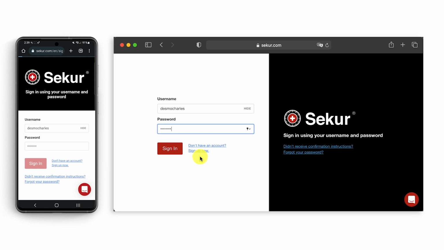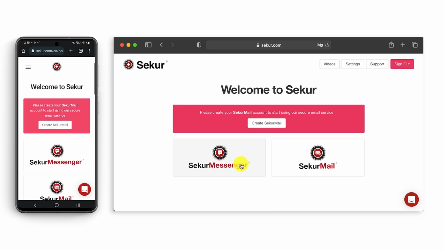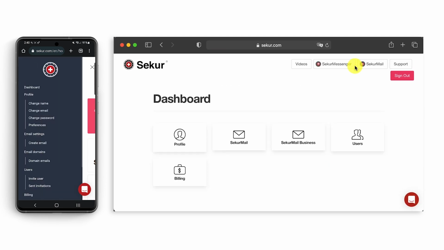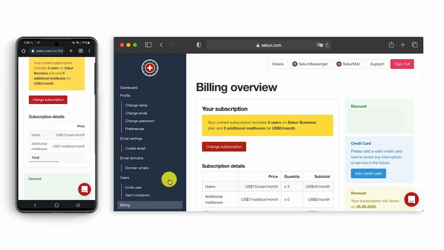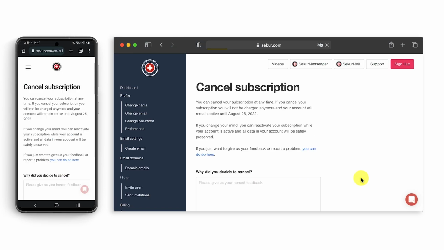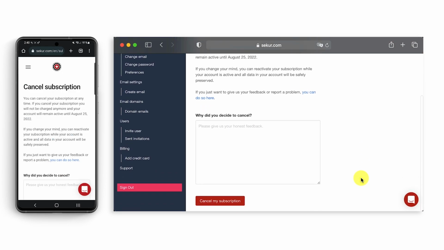For a computer browser, on the top right-hand side of the screen, click on the Settings button. For mobile browser, on the Welcome screen, tap on the three horizontal menu button on the top left-hand side of the website. Next, click on Billing. Finally, click on the red button Stop Renewal. The cancellation of your Sekur service is now complete.